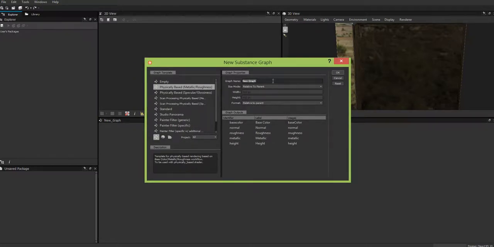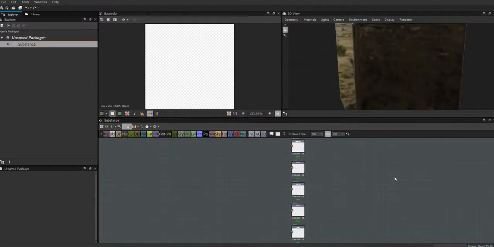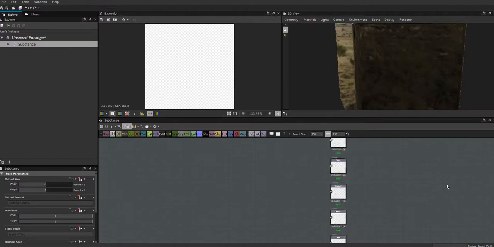Right, so we're just going to call this substance. And, all the stuff we discussed, this is going to be relative to parent. This is going to give us options later. We're going to just go with what it normally gives us. We're going to let it give us these output nodes. It just saves time. We could make an empty graph and put those in by hand, but we're not going to do that. So it's going to give us a bunch of output nodes. We can always add or subtract those later on.